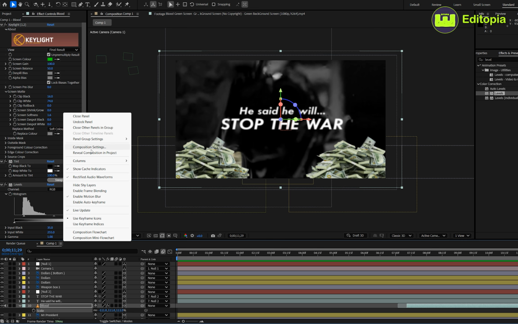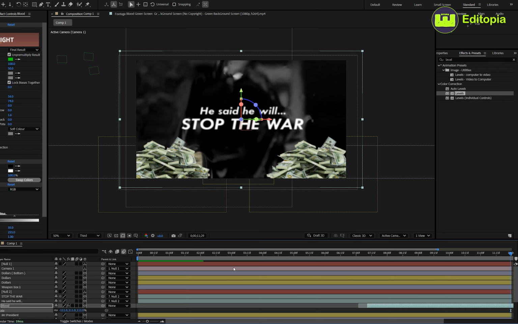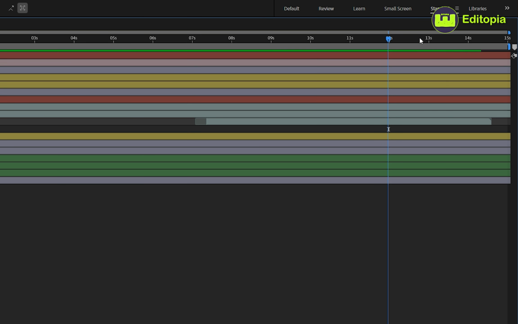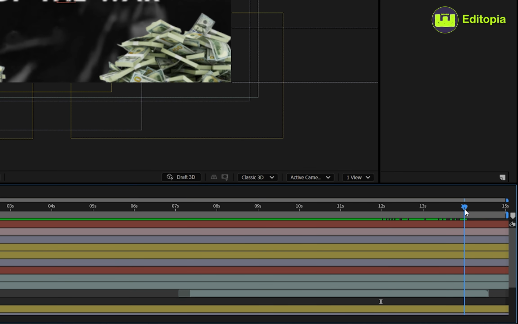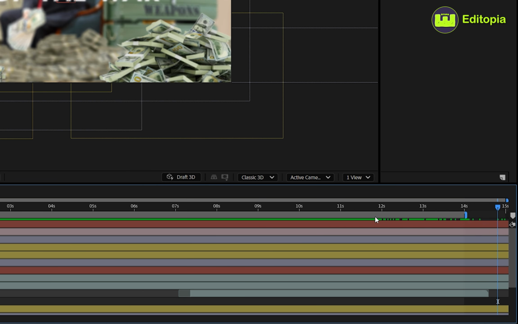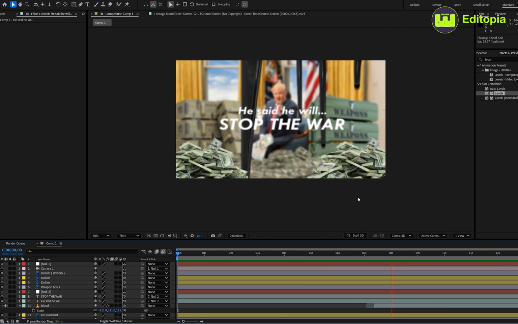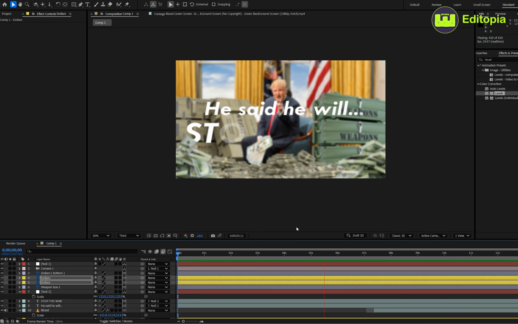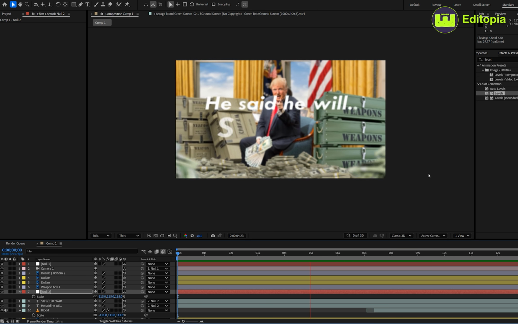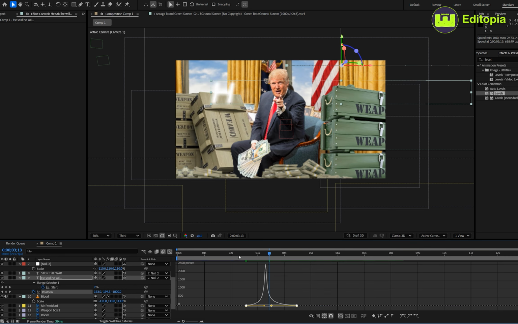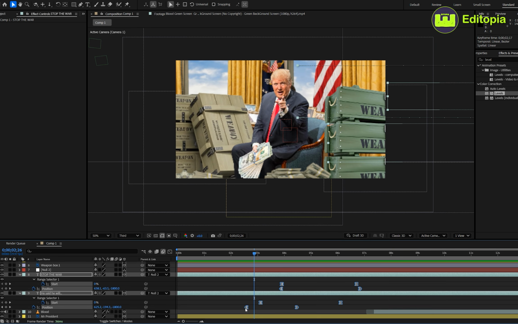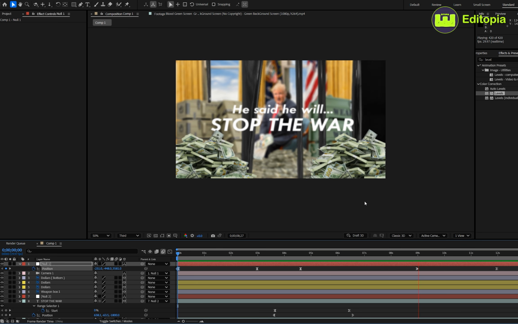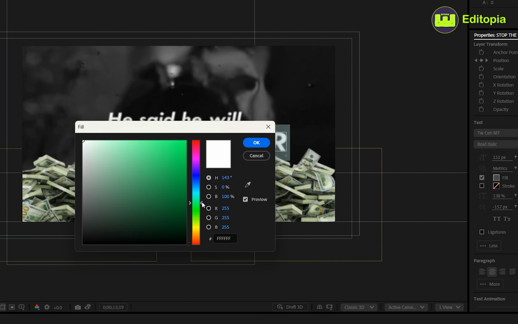Perfect. Let's extend the composition to about 14 seconds. Feels like a good length for this scene. Still not happy with the text, so I tweak it for a smoother appearance. And adjust the camera keyframes again. Perfect. Time to stylize the text.